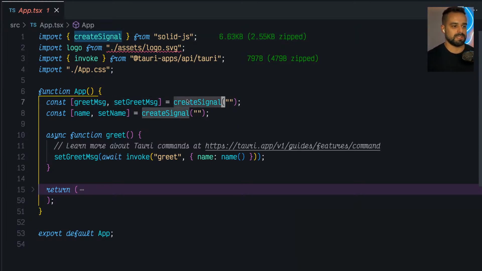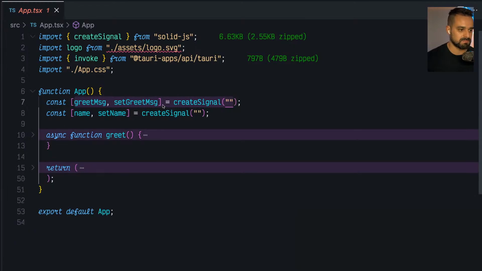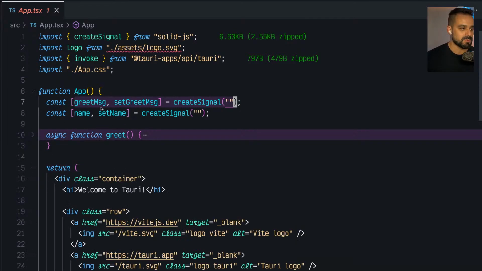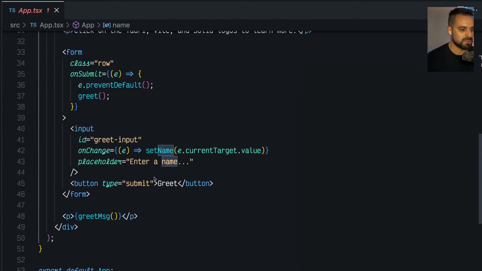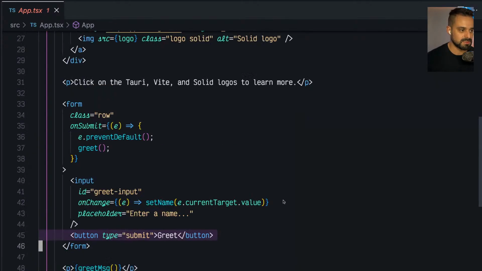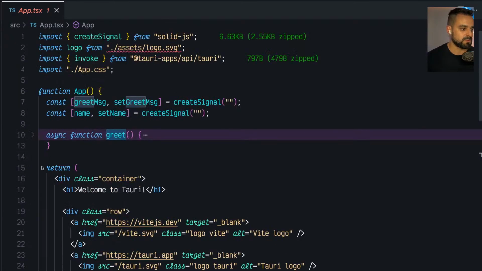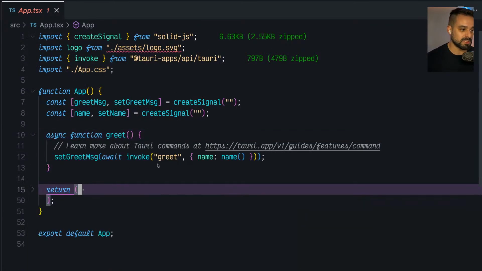What happens here is we create a signal, which is a way of managing data in our SolidJS app. This is everything normal, as any SolidJS app would do. We create this greet message with an empty string. We create the name and the set name, and these are just a controlled input. Whenever there's an on change, we set a new value for this input. When the user clicks greet, it triggers the submit event, and the submit event calls the greet method. This greet method is where we make the jump towards Rust.